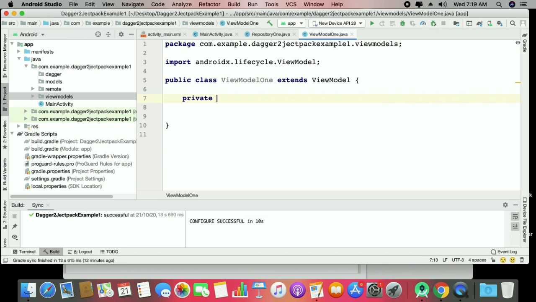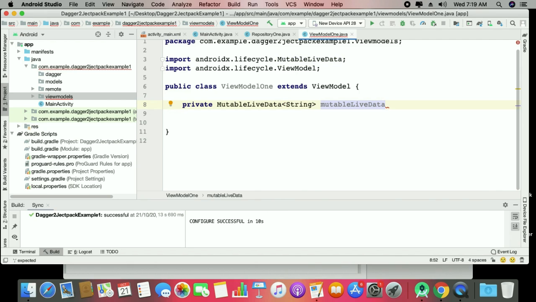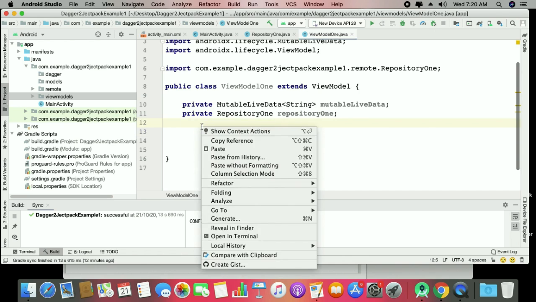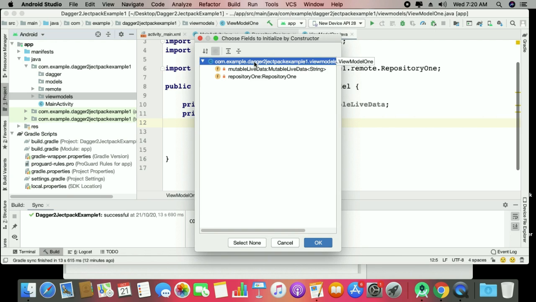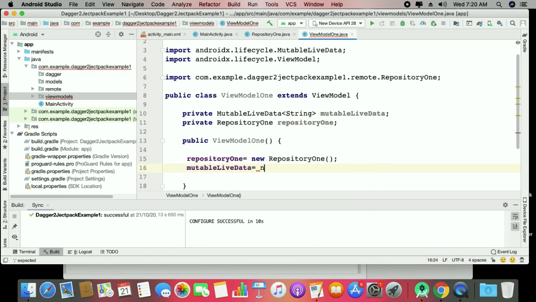But first here we need again our MutableLiveData as a String part. That is important. And here we have to call our repository, that later we have to inject, Repository1. So that's very simple. And here we have to make a constructor for the simple ViewModel1. Okay, and you can say that this is your Repository1 equals new Repository1, and here you can call that MutableLiveData as a new MutableLiveData. That's an interesting part. So once this is clear, that means these two things are clear.